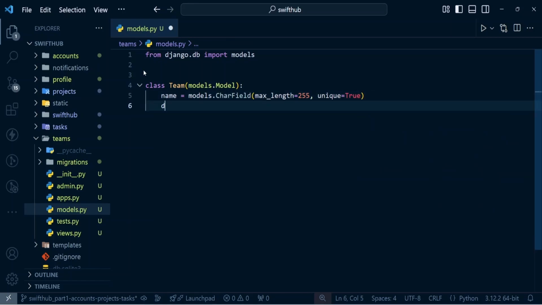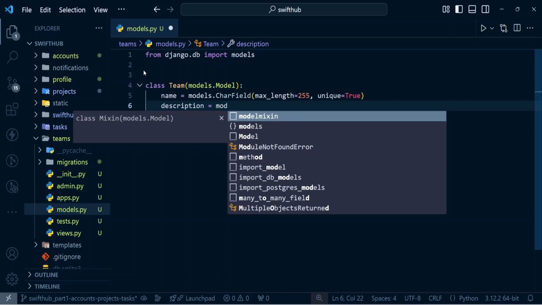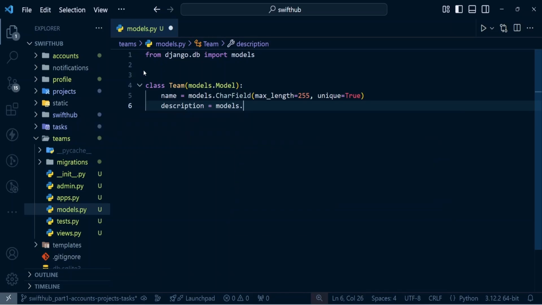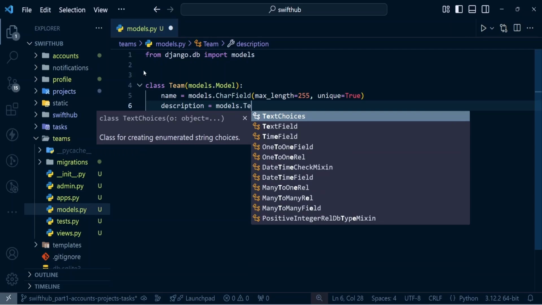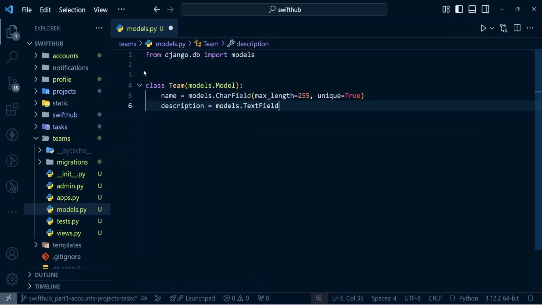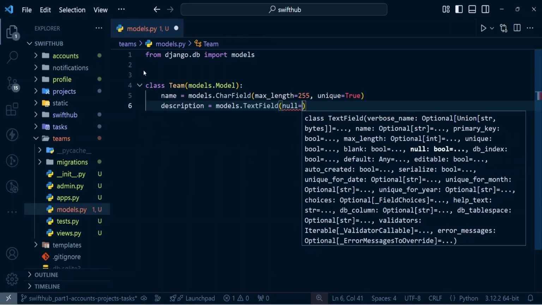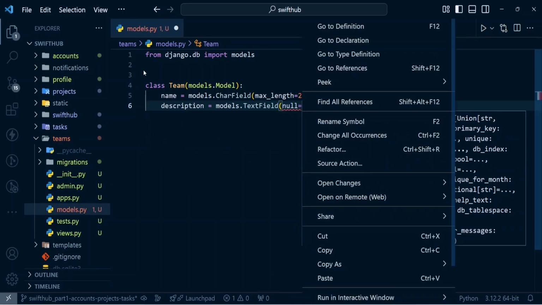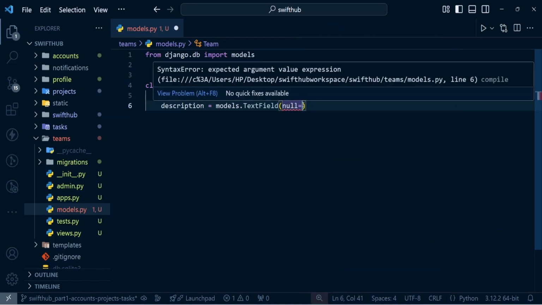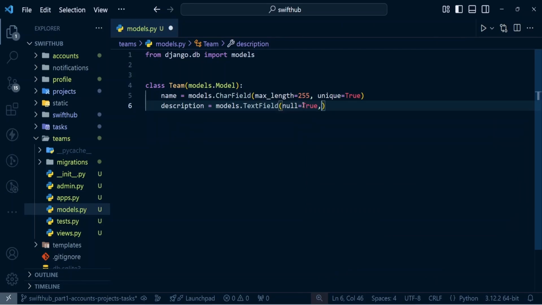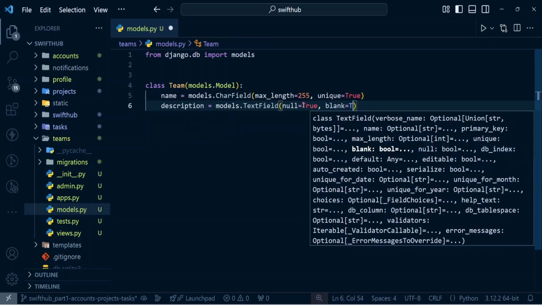Perfect. So from there, we're also gonna say description like this, and the description is actually also gonna be inheriting from models, and this time around we're gonna go for TextField like this. And we also want to accept null. So by default, we can create a team without a description. So null is equal to True here, and blank is also gonna be equal to True right here.